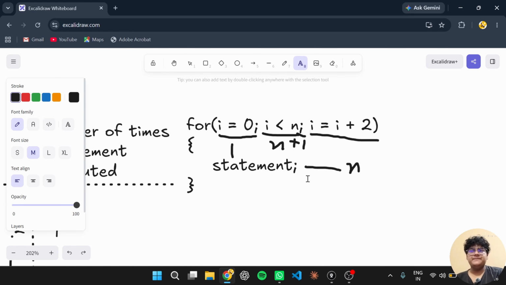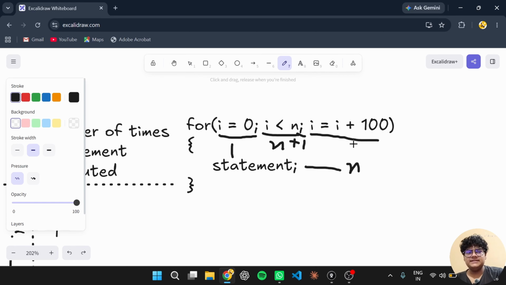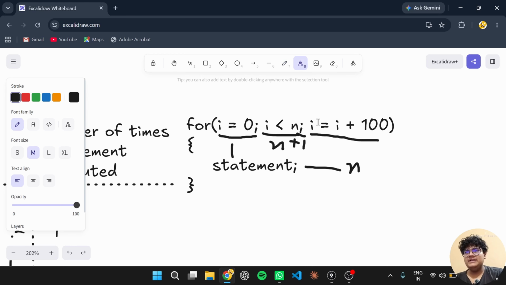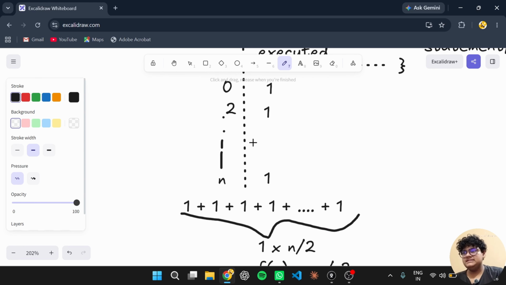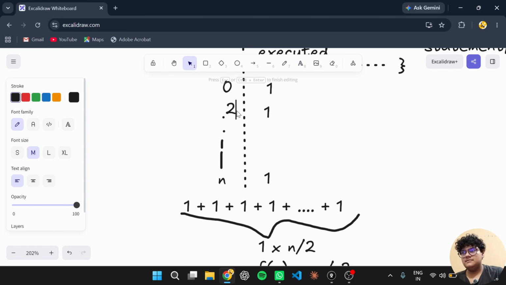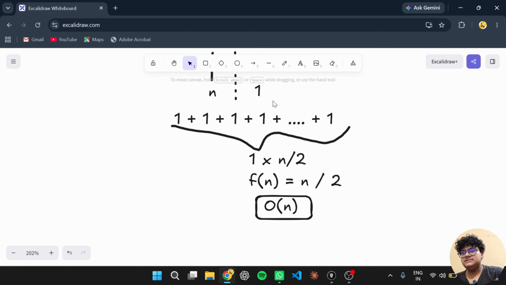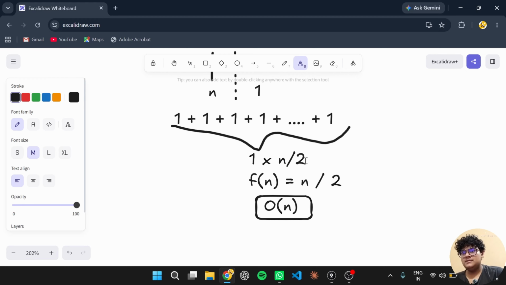So we can say that this incrementation will happen n by 2 times. But what if our loop was incrementing by 20, or let's say 100, or even 1000? What would happen? Let's take 100. So how many times is this condition running? We can say that this incrementing will happen for n by 100 times, 1 into n by 100.